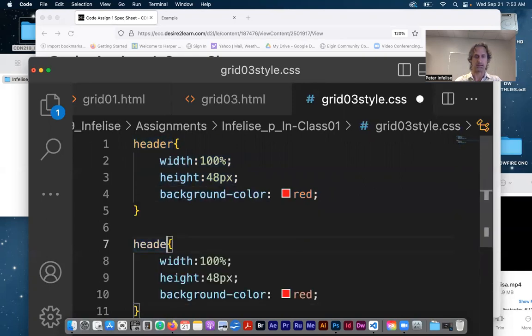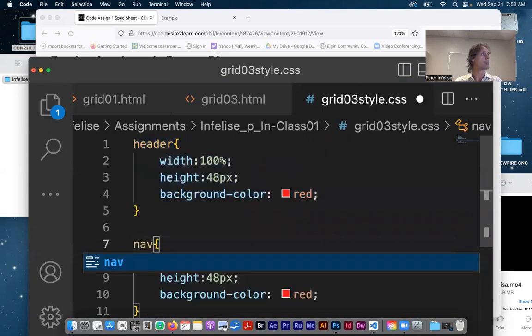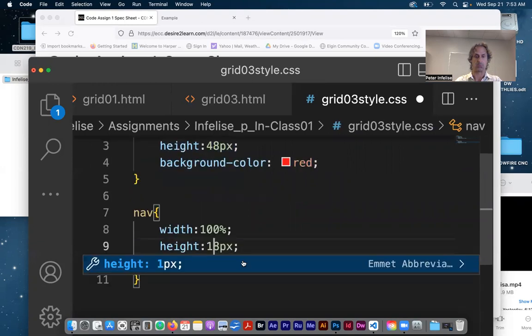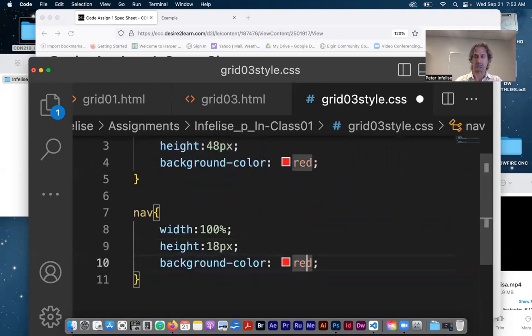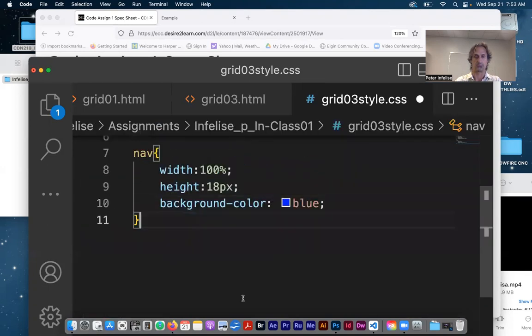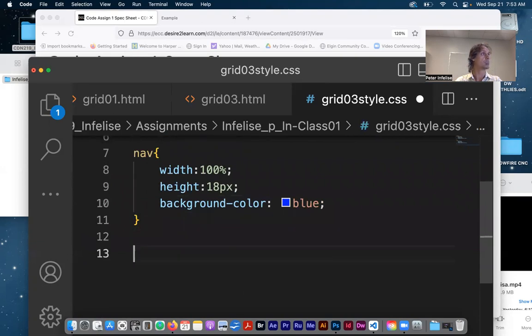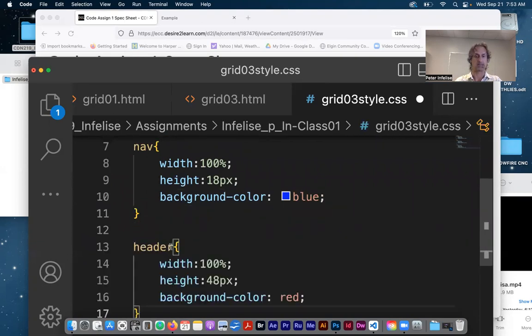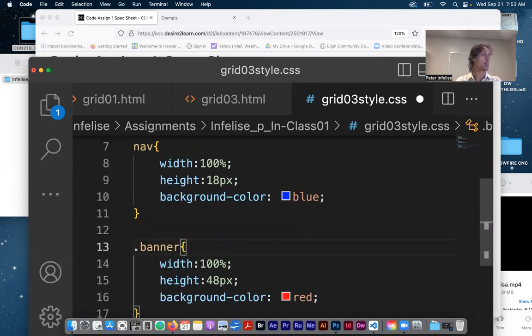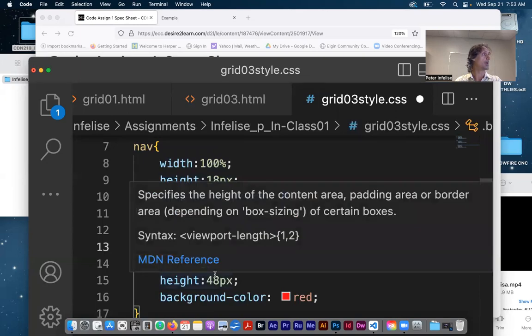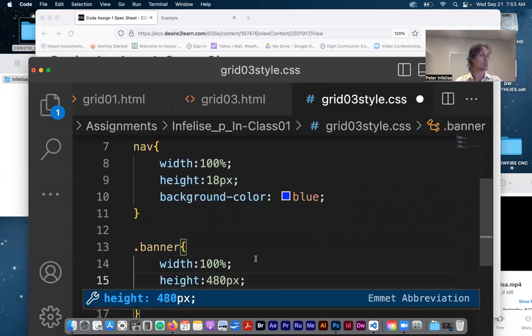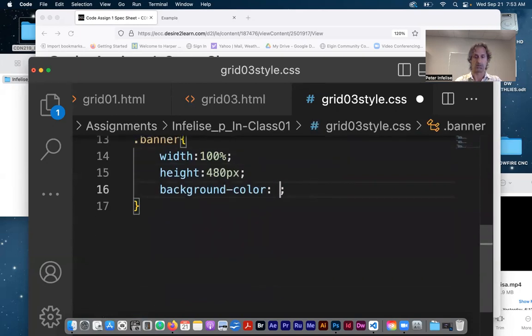Again, for sake of speed, I am going to go ahead and take care of the rest with just some copy and paste. So next would be the nav. The nav has a height of 18 pixels, width of 100%, and I'll just make that a different color here. Banner comes next. Remember, banner is a class, so it begins with a dot. 100% and a height of 480. I'll change the color on this.